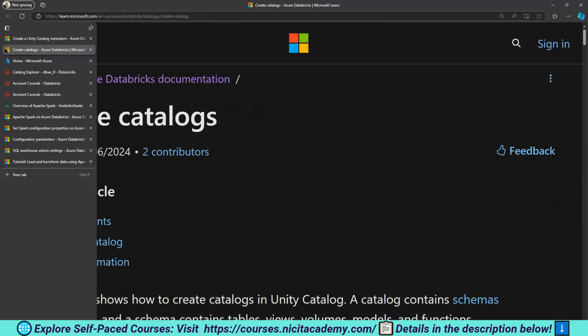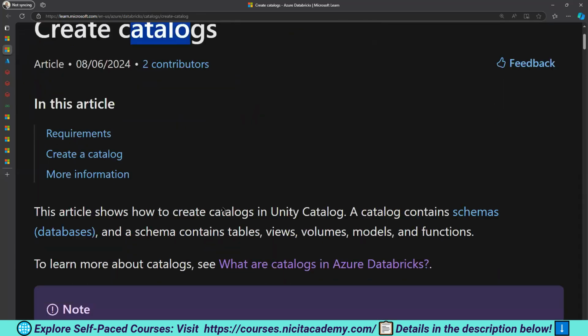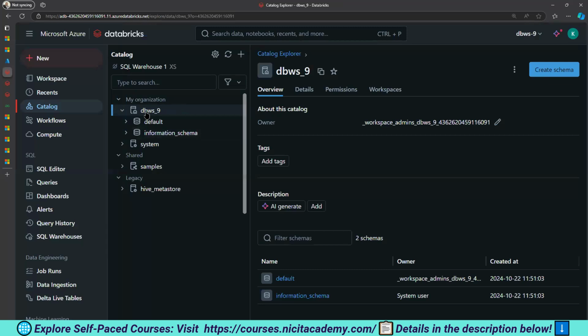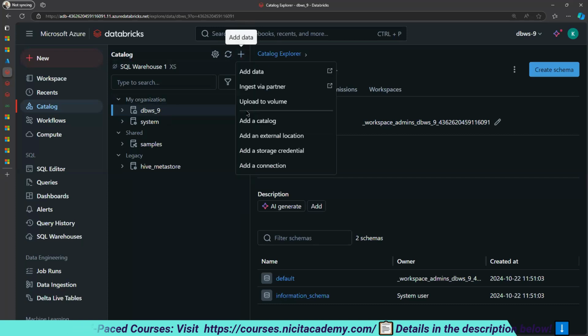But anyway, in catalog, we'll see how we can create the catalog, and catalog we can visualize or see here. Okay, so this is called catalog. So this is the default catalog basically. When we created this workspace, we had this catalog automatically created for us. And if we wish to have an additional catalog, we can add the catalog from here.